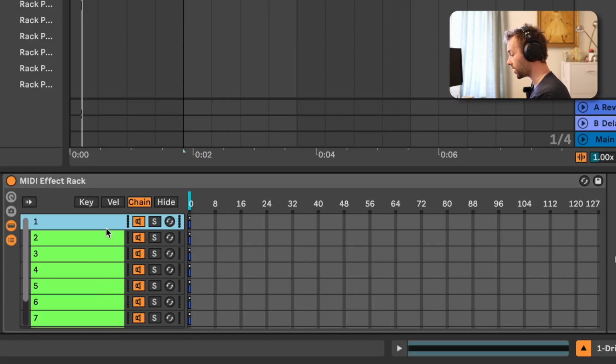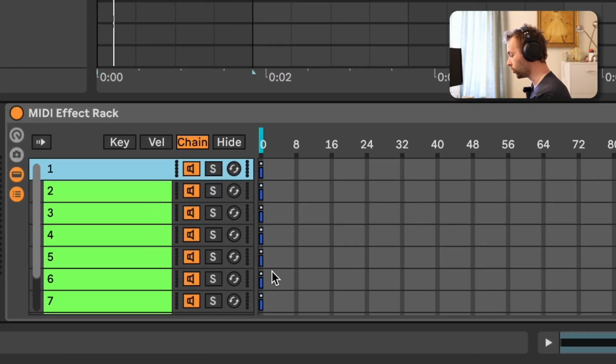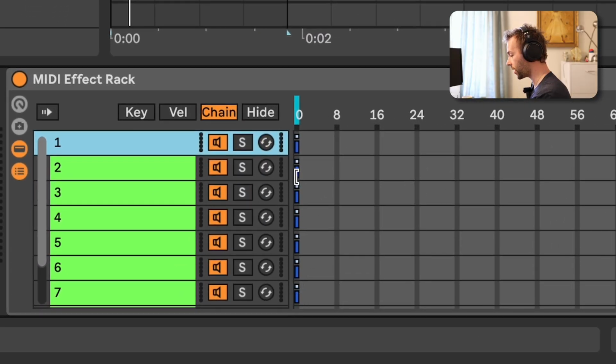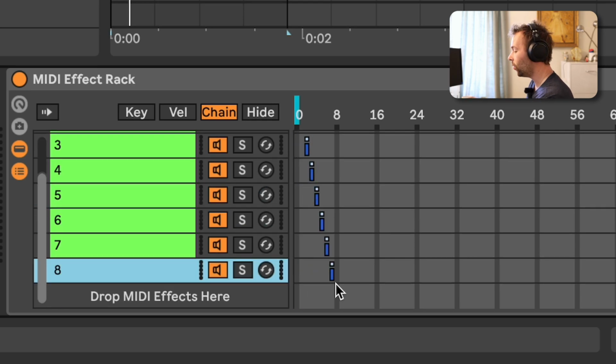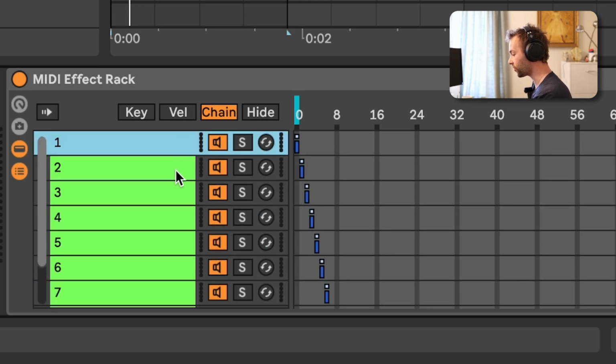To do this, see each of these little blue lines, I'm just going to move them one after the other. So on step number 2 here, I'm going to move this to chain 1 or zone 1, step 3 is zone 2. And now what we can do is switch between these different chains by changing our chain selector here up at the top.